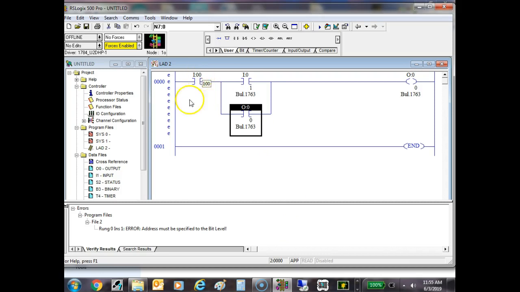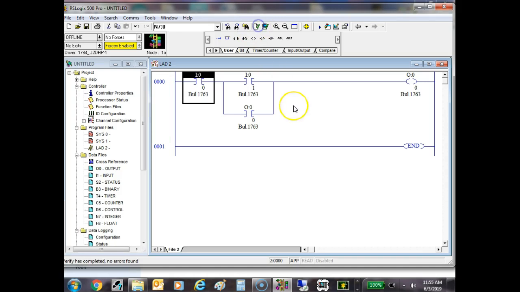So it says I still got an error, and a little box down there says I need to specify this to the bit level. And it says it's in rung 1. I'm sorry, it's in rung 0, right? Line 1, so it's instruction 1. So it's that one right there. What didn't I put right there? I didn't put a slash. And notice the actual input number dropped down. So see the error. If you come up here and hit that check, now the rung is okay.